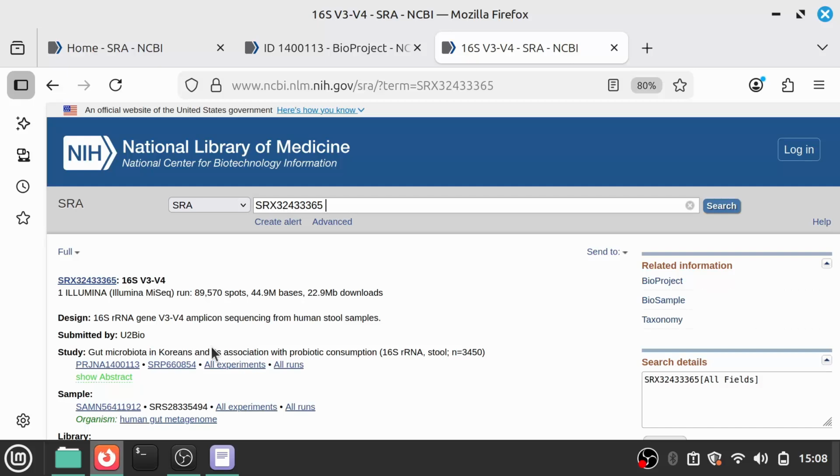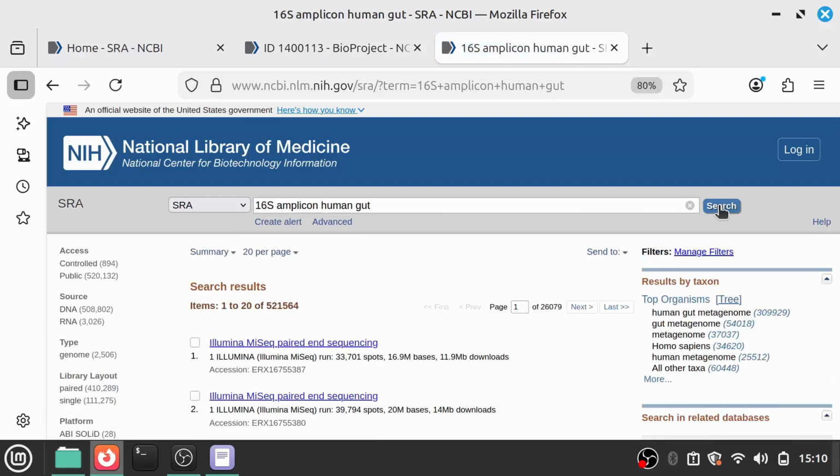Now let's move to another important method, search by words or phrases using NCBI's Entrez search engine. To search using keywords or words, simply type them into the search field. For example, 16S Amplicon human gut. Now click on search. Here we can see the results for this query.